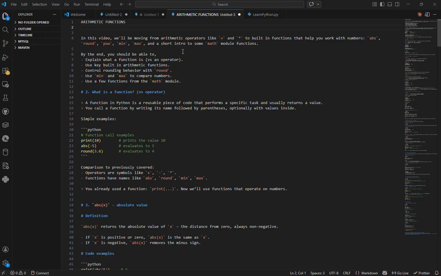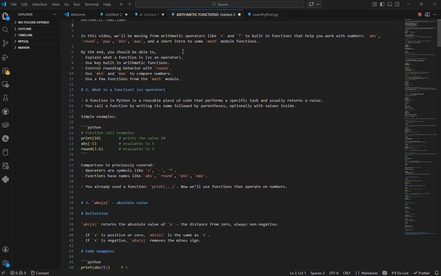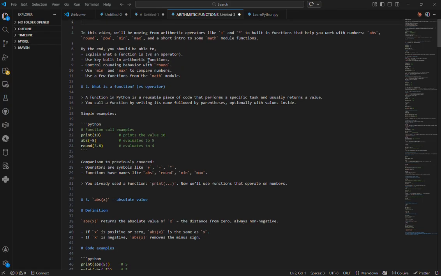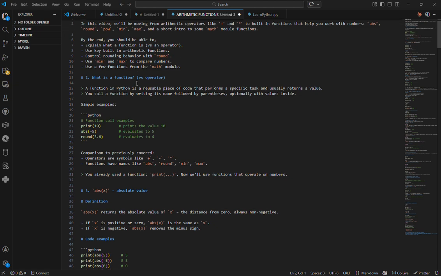By the end, you should be able to explain what a function is versus an operator, use key built-in arithmetic functions, control rounding behavior with round, use min and max to compare numbers, and also use functions from the math module.